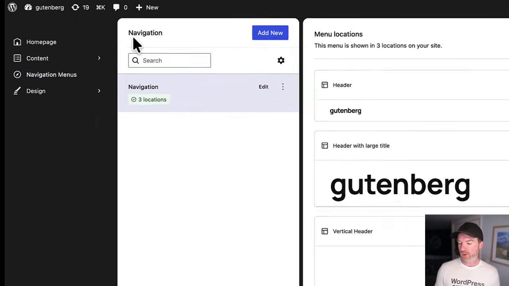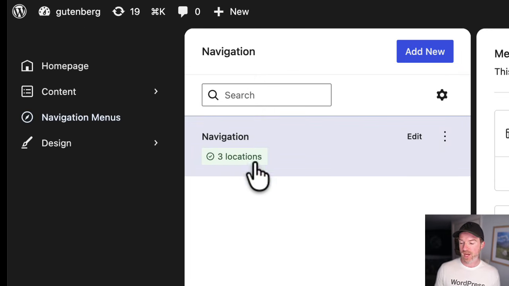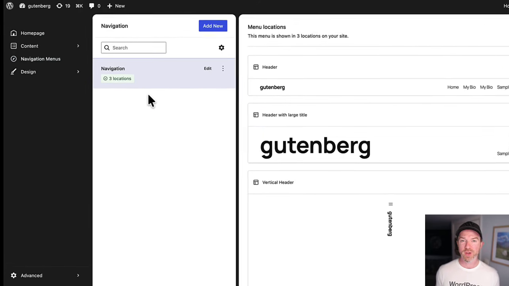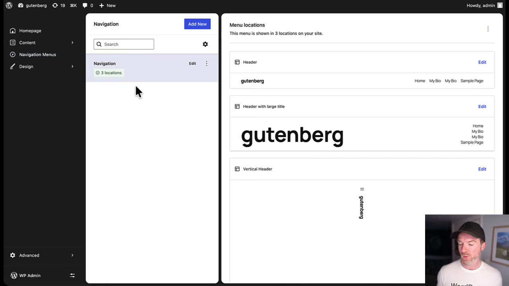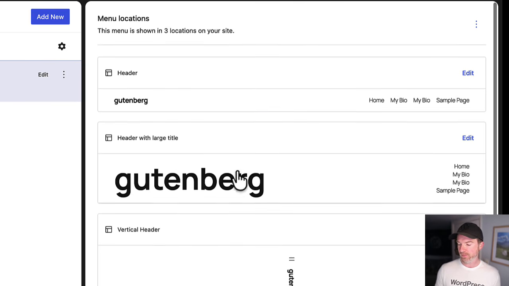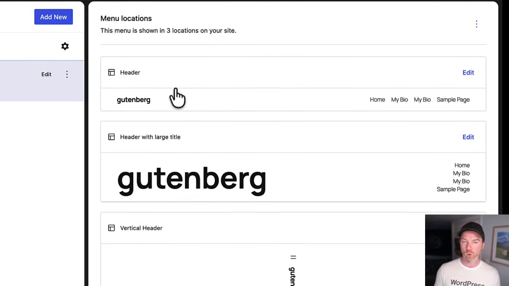So the first thing to point out is that with this prototype, a navigation menu is automatically created for you. So you are never at a point where you have no menu to start with. So you always have some basic starting point. And over here on the right hand side, we can see a list of locations where this menu is currently used. Now, at the moment, we see all the locations.